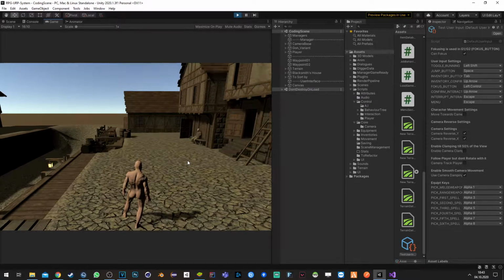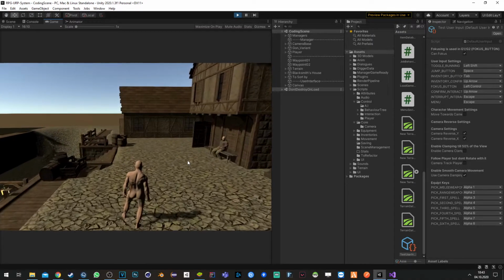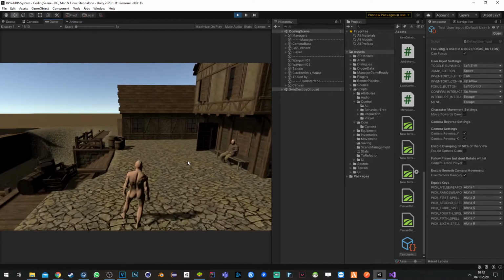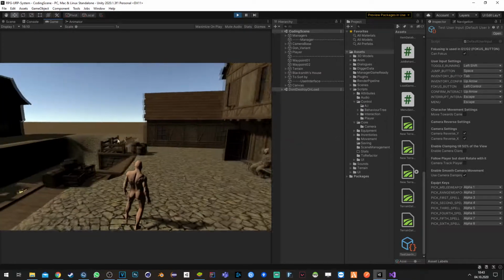We have also a feature which means camera track player. That means that wherever we run and we move to the left or right, the camera doesn't follow the player anymore, so we can do it by ourselves.